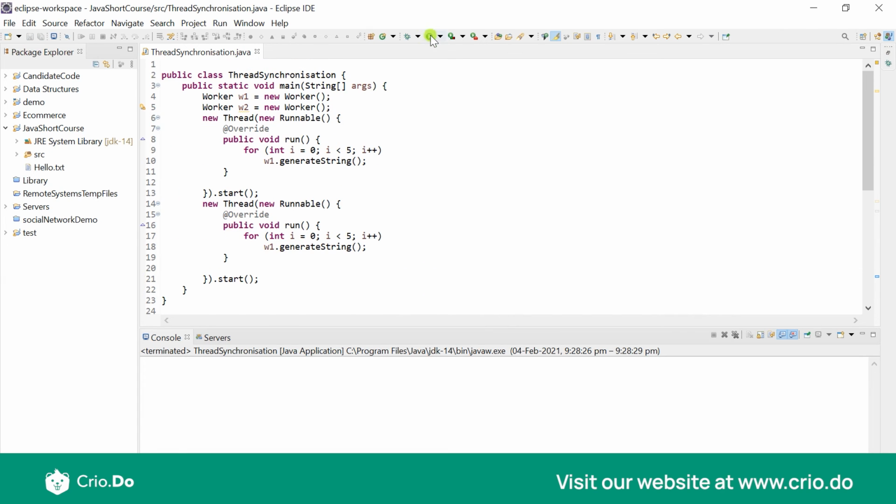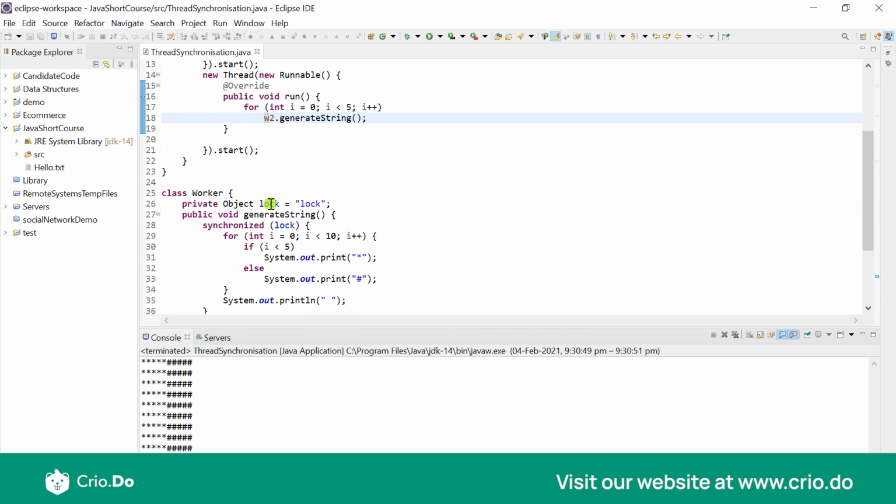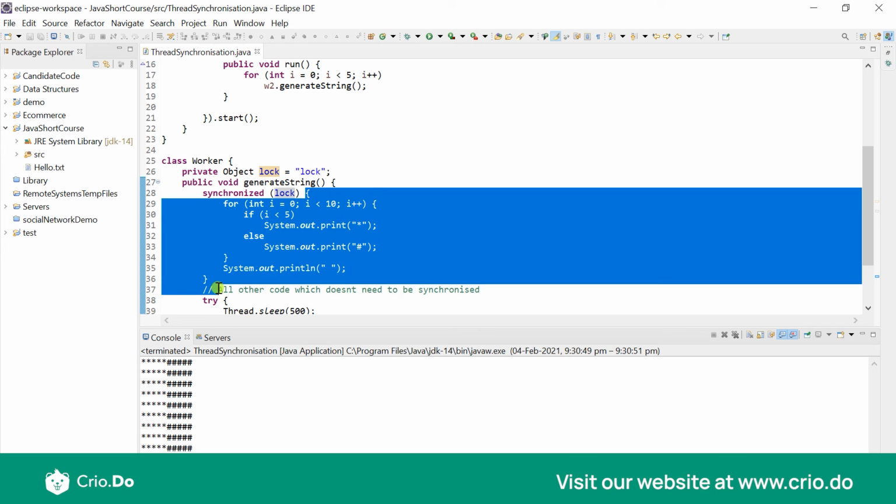Now, when I try to run this, it is going to work exactly the way we would expect. And when I generate the string using another object and try to run this, it works properly and consistently as well. The reason for that is that I'm now not dependent on the different objects which are locking this. I'm only dependent on this particular single lock which I created, and that is locking this entire synchronized block for me.